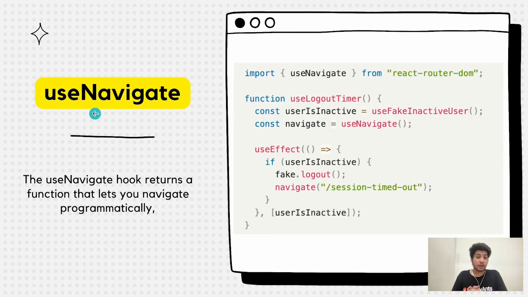useNavigate is a hook provided by React Router that returns a function and lets you navigate programmatically as well. You can always pass all these things again. Just like if you pass something to the Navigate element, you can pass the same things to this hook as well. You can see in the example, if the person has been logged out, please navigate to the session timeout page. So if the person is logged out, you will be redirecting to another page.